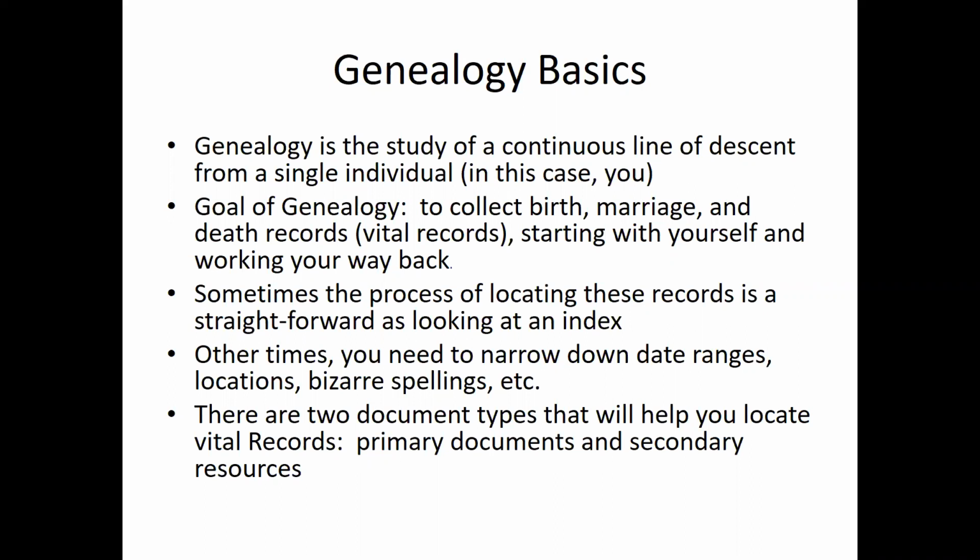Other times, especially as we move further and further back in the past, you're going to be doing a lot more detective work. You'll be narrowing down date ranges. Maybe you have a location wrong, or it's under an alternate name, or because they used to spell things phonetically rather than worrying about the correct and accurate spelling, you're looking at all kinds of weird spellings. And so you kind of have to work around if you're not finding things outright in an index.